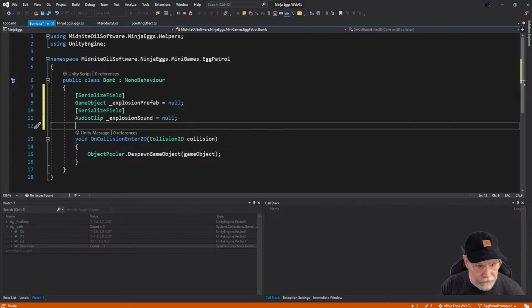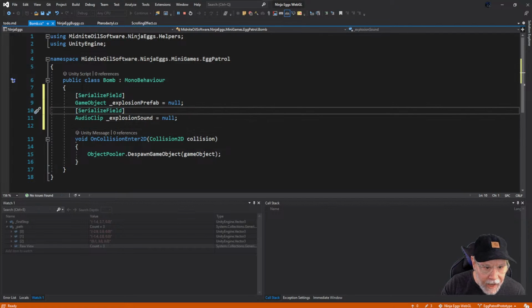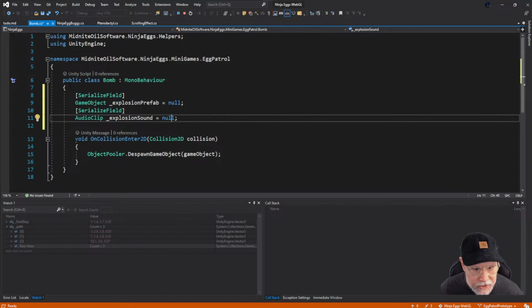And if you're new to my channel, I always assign these serialized fields to null because I will get compiler warnings in my console if these are unassigned. Even though they're being assigned through the inspector, Unity and Visual Studio don't seem to be smart enough to know that, and I get warnings, and I just want to prevent those warnings from displaying.